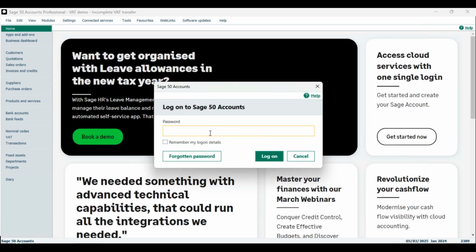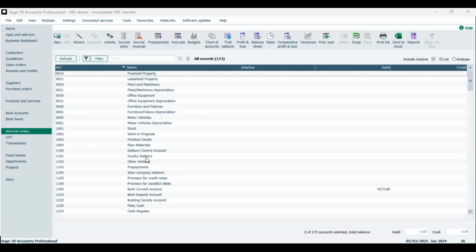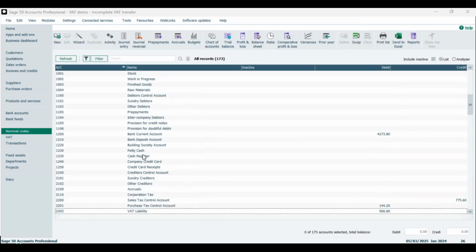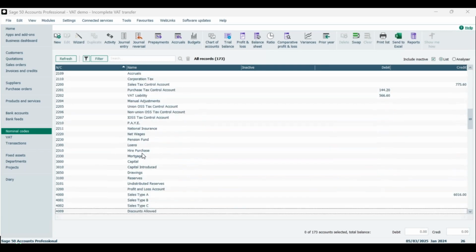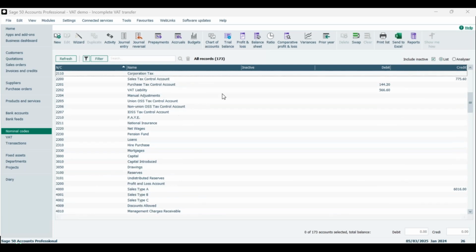Once this has loaded, I'm going to go straight to the nominal code section. Straight down to the sales tax control account. Oh, straight past it, Matthew. And here you can see I have balances there. It's not going to affect the balance sheet, but that's what it looks like.